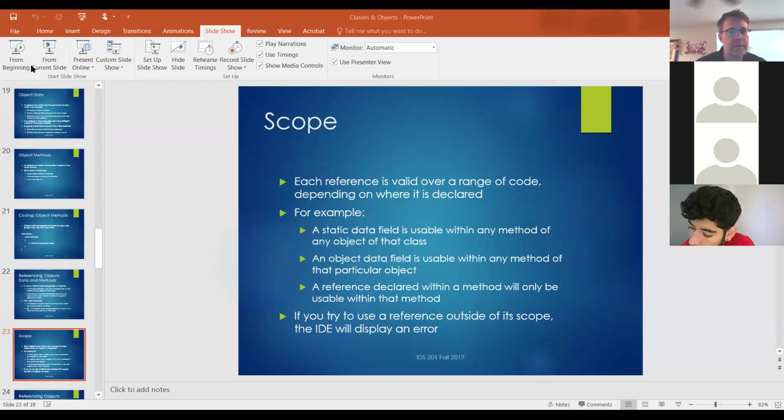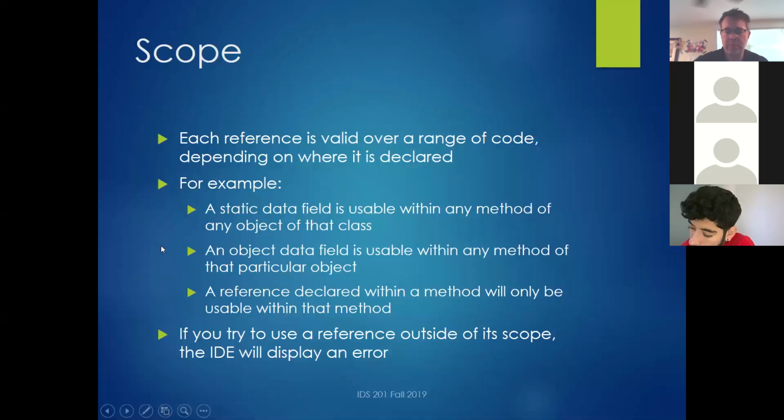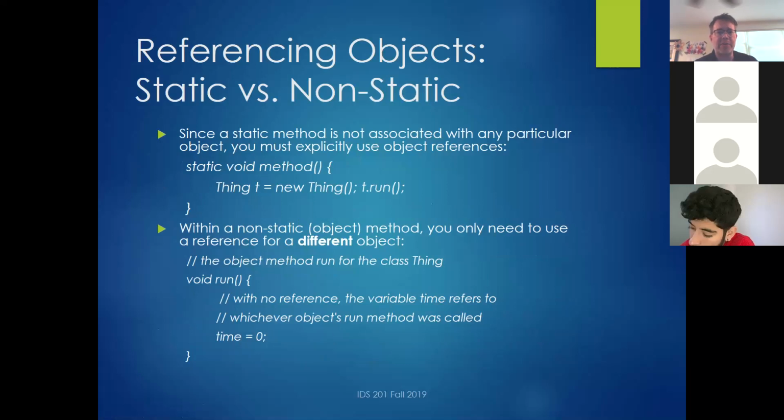So we're going to do some current slide stuff. All right, static versus non-static. Since a static method isn't associated with a particular object, you have to explicitly use object references. For example, here in this static method, we have a thing T. We don't know what a thing is, but we know that T is a thing, whatever it is. So if I want to run something for the class thing, I have to specify the particular object. Assume this method belongs to the thing class.